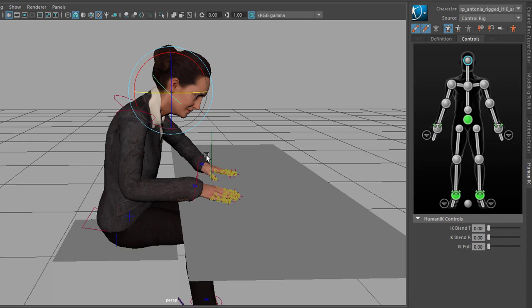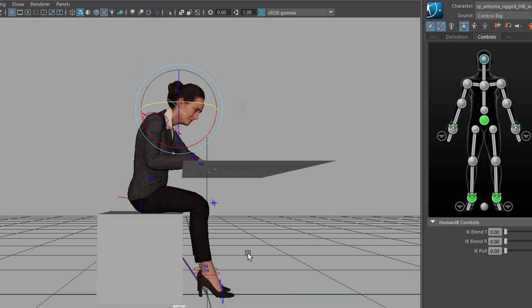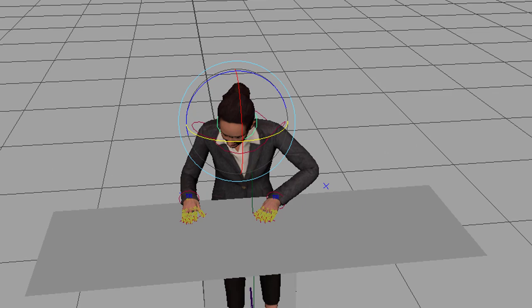Now we positioned her so she's sitting on that stool and she has her hands on the table and works out something.